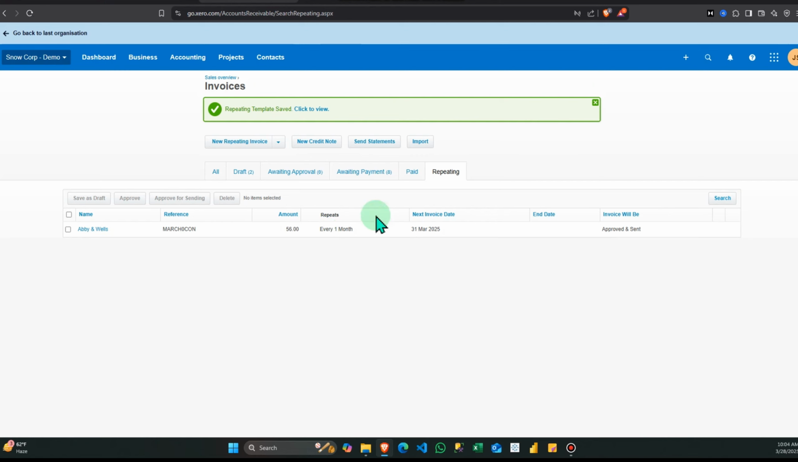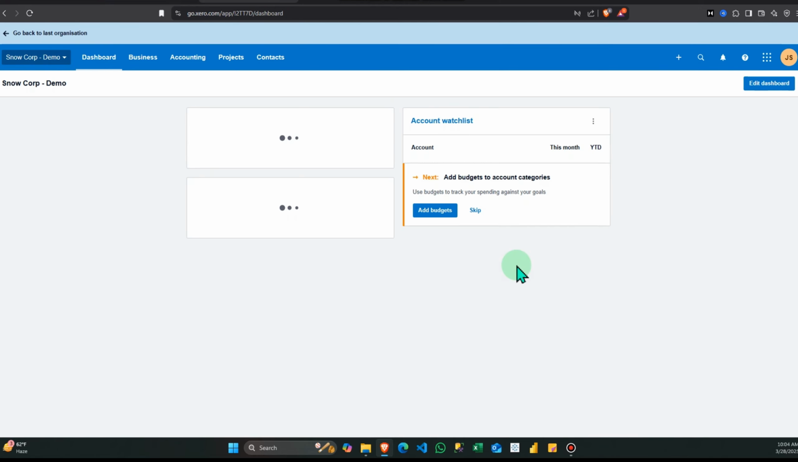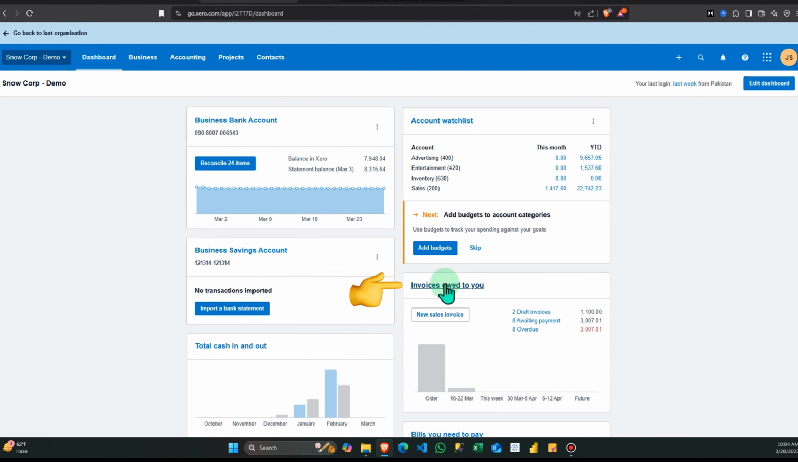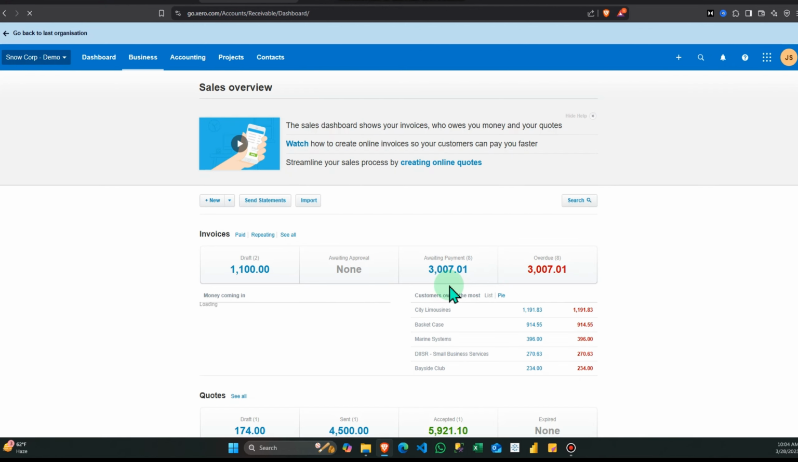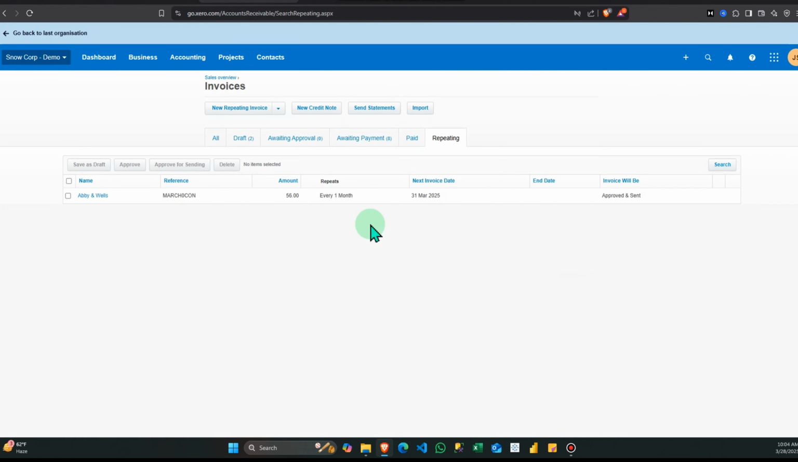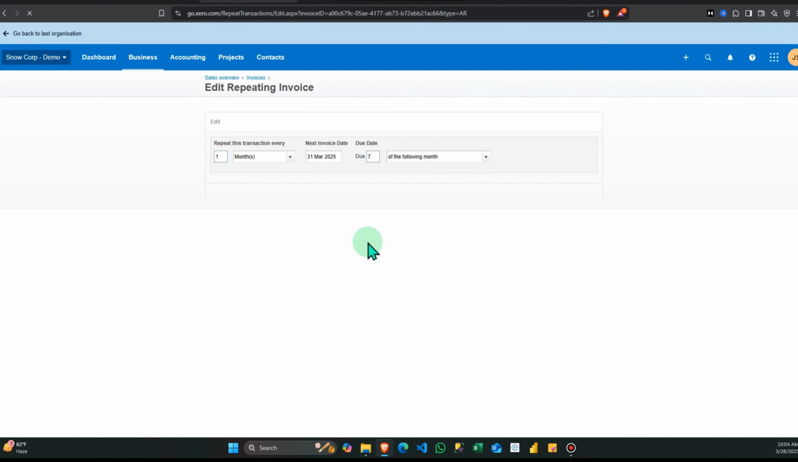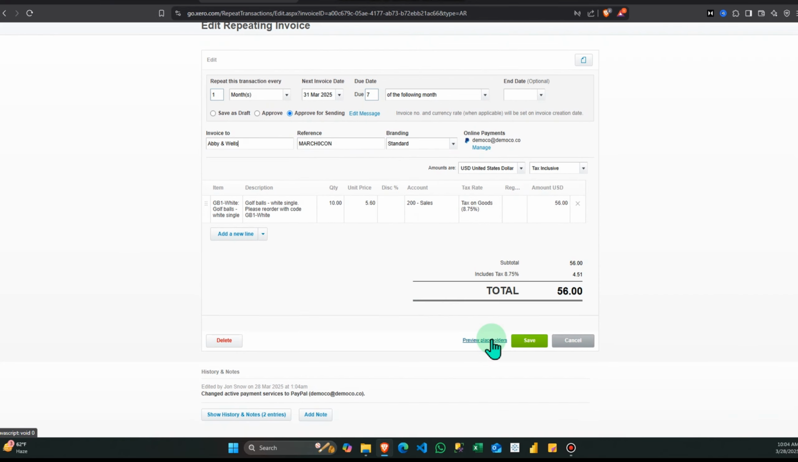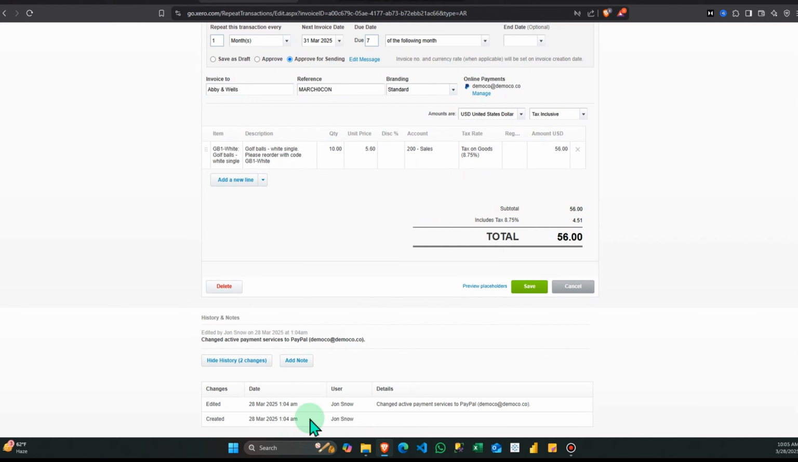And now it will be right here when you created. But if you are on a dashboard, how can you access it? You can select this invoices owed to you, and it will be paired repeating and see all, and you will select repeating. This is the repeating one. If you want to change it, you just select it and open it, make some changes, and then save it again. It will show the history, like on this date it's created and on this date it's edited.